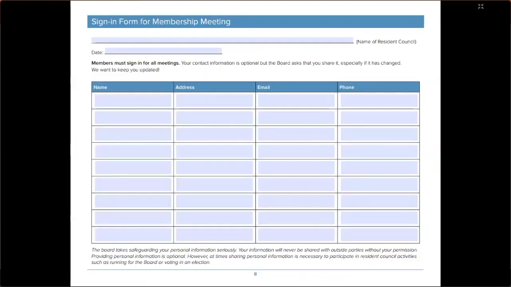Page 8 is a sign-in sheet for meetings. You will notice that the sheet lets people know that their contact information is optional, but that it is helpful for outreach. At the bottom is the statement on how residents' personal information is safeguarded. You can type residents' information into this form, but most likely you will print out copies and have people fill it in when they arrive.